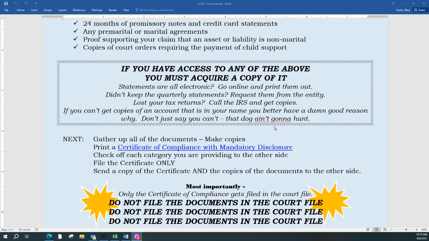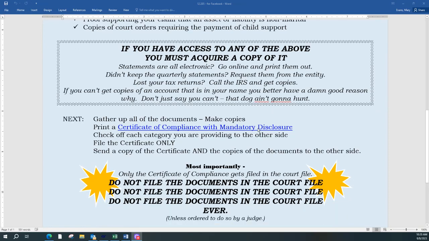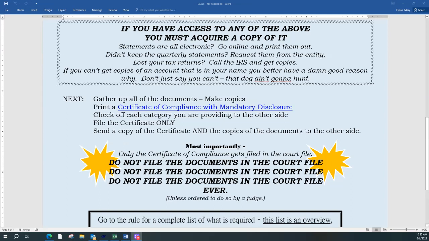The copies of the documents do not get filed in the court file. Do not file your bank records, your IRS documents. Do not file any of these documents in the court file. Only the completed certificate gets filed. You are going to provide the opposing party with a copy of the certificate and a copy of the documents. Keep copies for yourself so you know what you gave, and then accurately check off what you are providing. So it's a good record of what you sent. Generally, you are not going to file those documents in the court file, ever, unless a judge instructs you to do so.